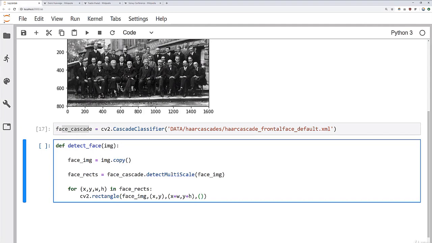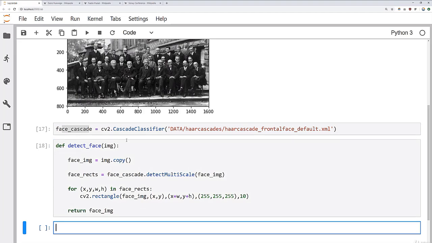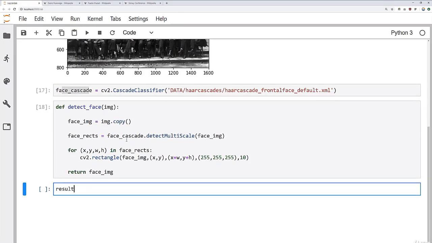And since we're dealing with grayscale, we're just going to make the actual rectangle white, so 255 for all those color channels, or you can just pass in 255 since we're not dealing with really color channels there. And let's give it a thickness of 10. And then we're going to return the updated face image. So you should be able to just write in 255 here. Don't worry about those color channels. So we have detect face, and then let's go ahead and check out the result.